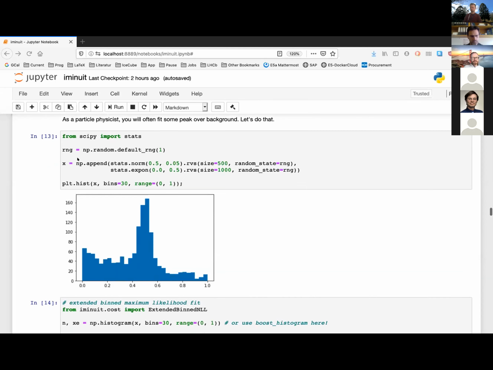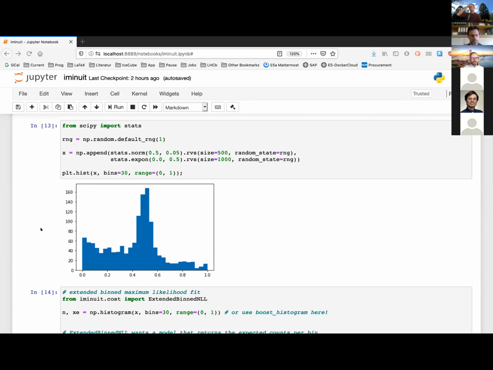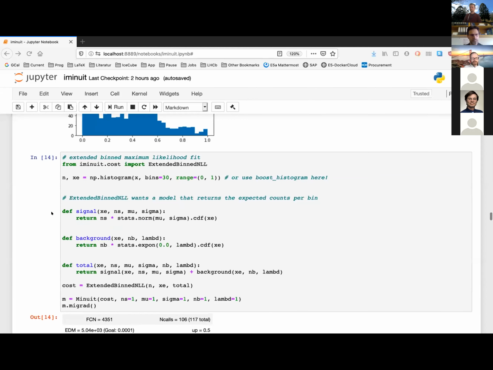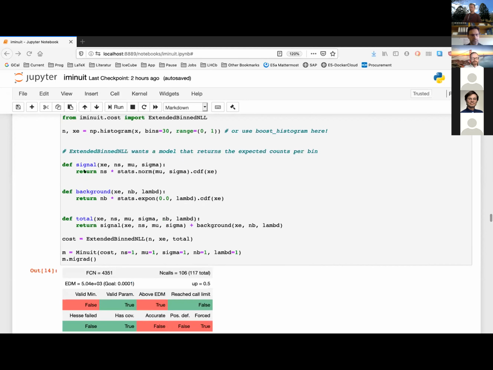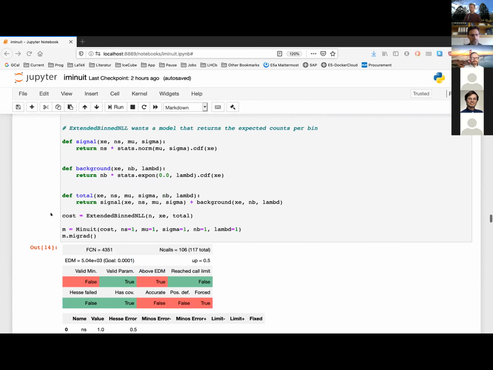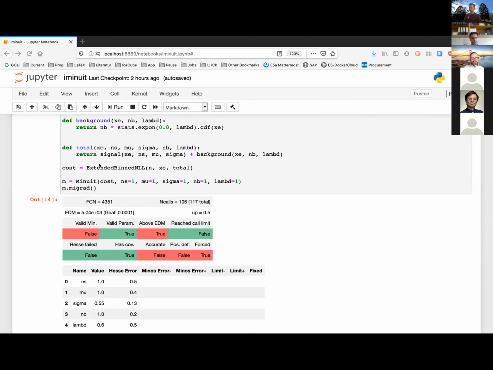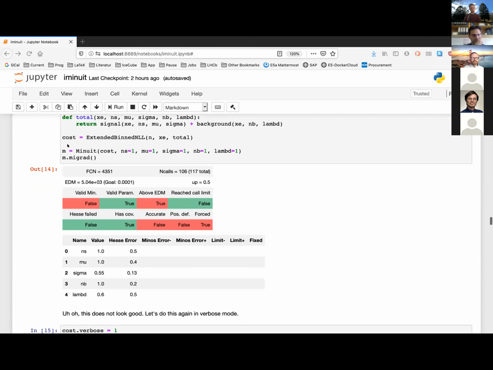So let's try this out. On a more typical HEP physicist case, we have a peak above background. This is how it looks like in a histogram. And then we do our extended binned log likelihood in this case. So make a histogram of this, and then we define our signal model here, a normal distribution. Background is an exponential, and then we have to add these to describe the data. And this has 5 parameters, and then you make a cost function, plugging in this model and your data, and then you plug that into Minuit, and you have to give your starting values, and then you run migrad.